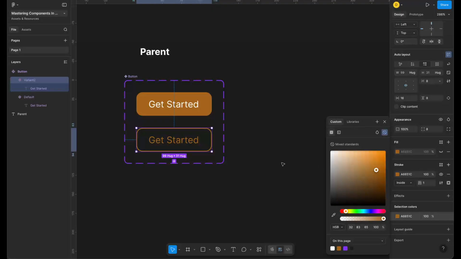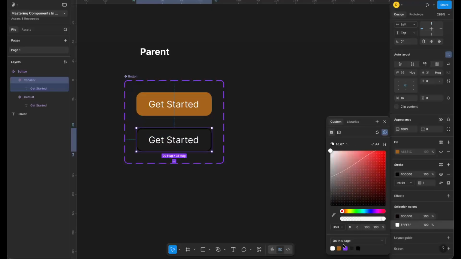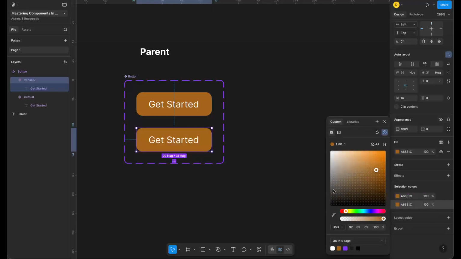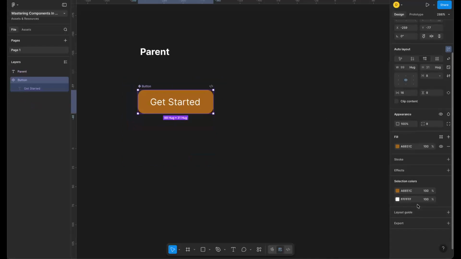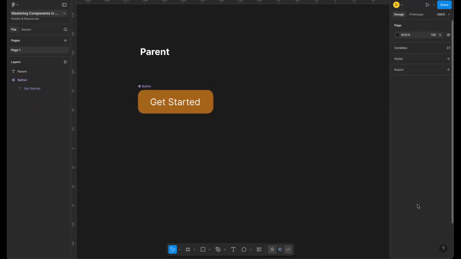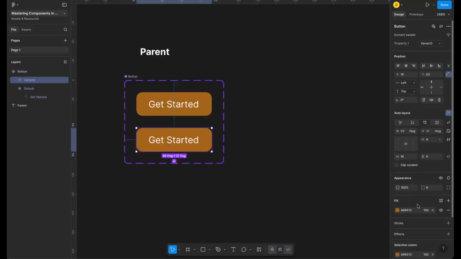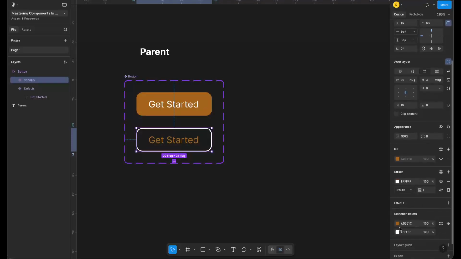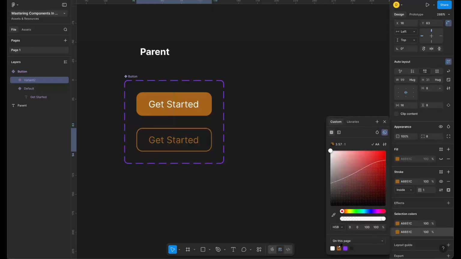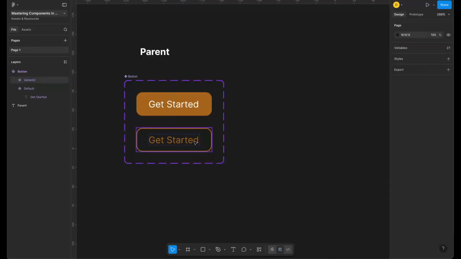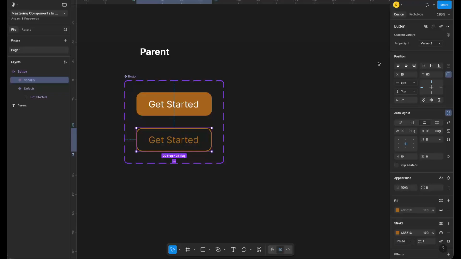Let's leave it this way because of my background color. So let's leave it as it is, which is this right here. Okay, so we will have the fill. Yes, let's give it this right here. Okay. Now, when I click on this right here, you can see I have property one and this random variant.